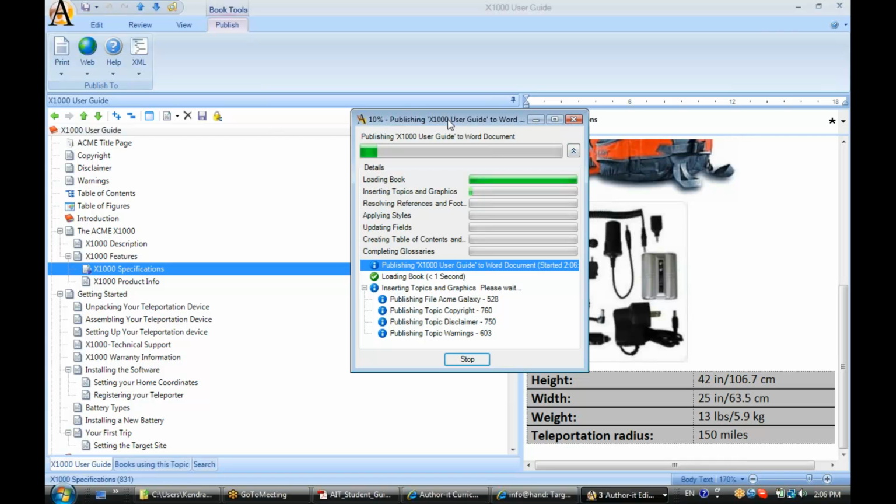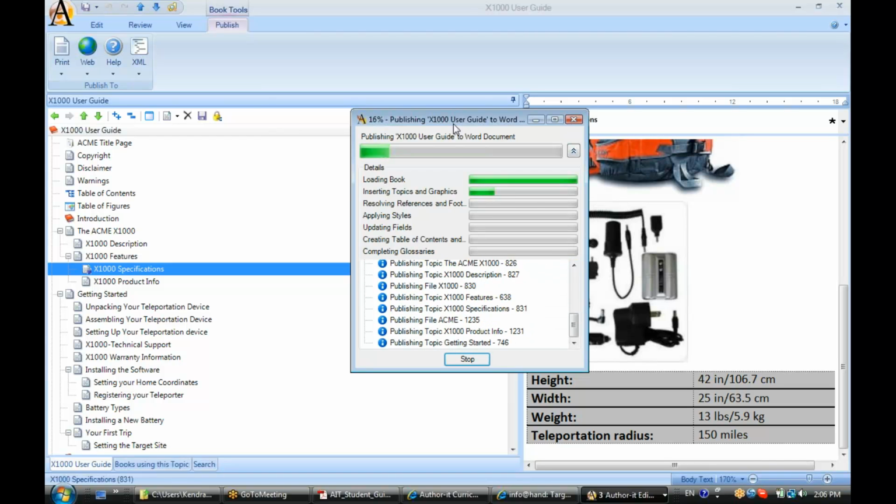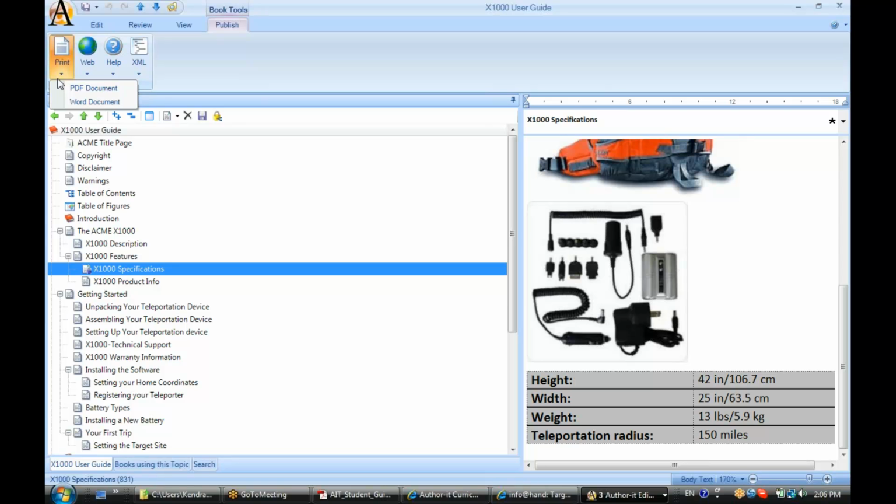Alright, I'm going to go ahead and publish to Word. Now while this is publishing, I just want to point out another type of print output is PDF. Now what's going on with the PDF is that a Word document will be created first, and then whatever PDF driver is installed on your machine will be used to create that PDF file. So a very common PDF driver is the Adobe Acrobat PDF driver.